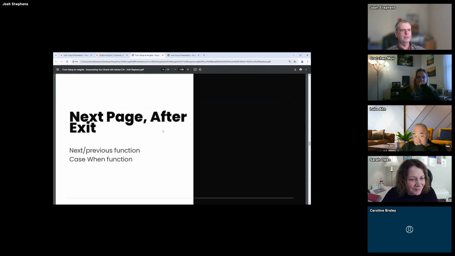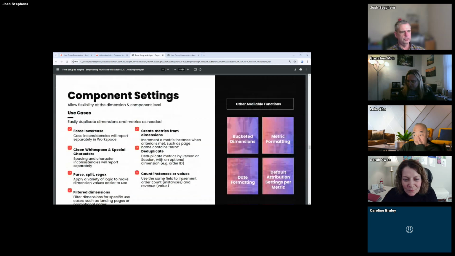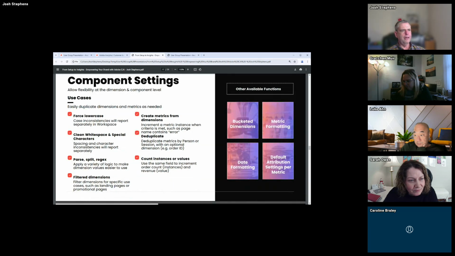And so now we'll look at some component settings that allow you to do some similar functions. They're not quite as powerful as derived fields, but with derived fields, you're limited to 100 per connection. In component settings, you can duplicate components as many times as you want, and then you can manage each of those separately. So there's no limit to the number of components that you can have.